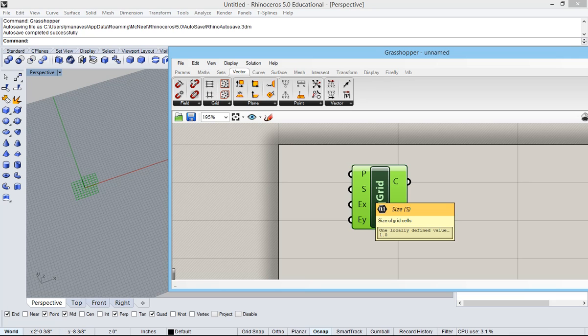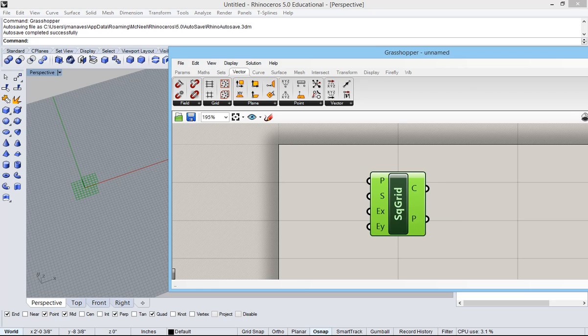We have the size of the grid cell. Now, in Rhino, 1 unit equals 1 unit. So units are decided not in Grasshopper, but by whatever units are set up in Rhino. So if inches are set up, it's going to be an inch. So 1 is going to equal 1 inch.